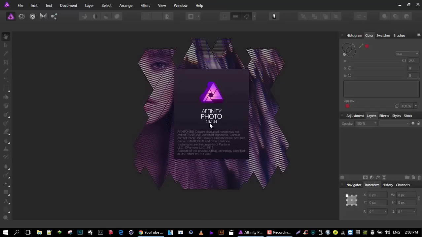So this is the latest version, 1.5, and you'll probably have a couple more point releases that have come out since this video. But up until probably release 2, every update is going to be free, and then you probably pay a little upgrade fee. It's $49 for Affinity Photo, which is the alternative to Photoshop and Lightroom combined. And then you get Affinity Designer, which is the Illustrator kind of replacement.